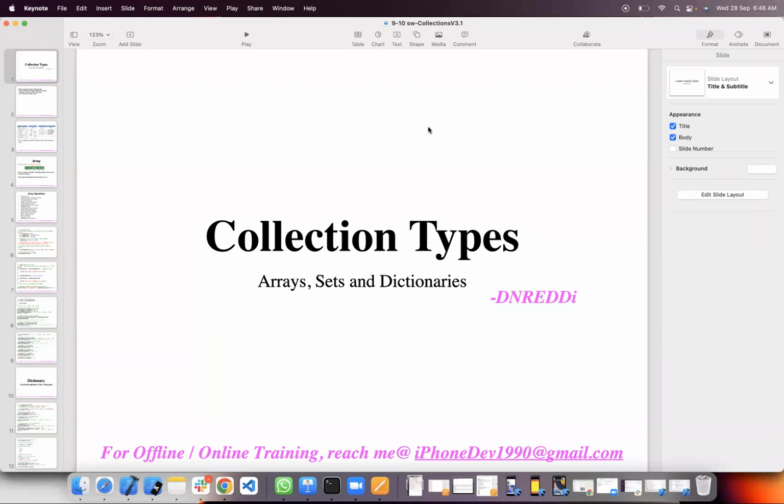Previously, we have discussed strings, and once we have a string, we know what different operations can be performed. Similarly, we have a collection here today. There are three varieties of collections: arrays, sets, and dictionaries. Collections are very, very important in our day-to-day iOS development. We regularly use collections, strings, control statements, classes and structures, and calling methods, etc.